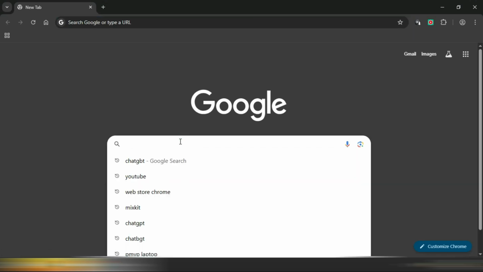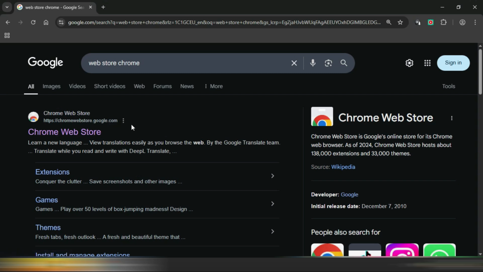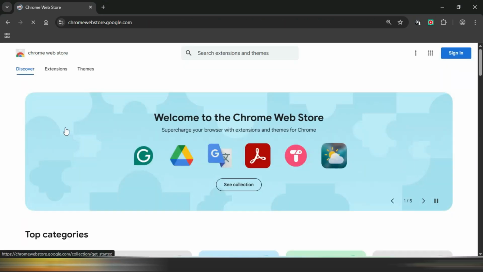In the search bar, type Web Store and hit Enter. You'll see the Chrome Web Store link at the top. Click on it to open the Web Store.